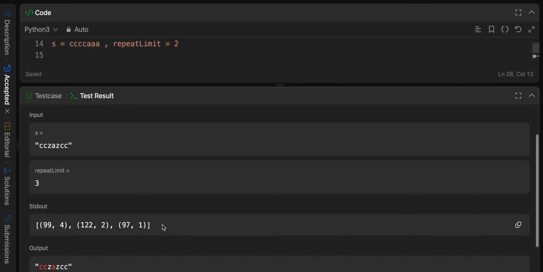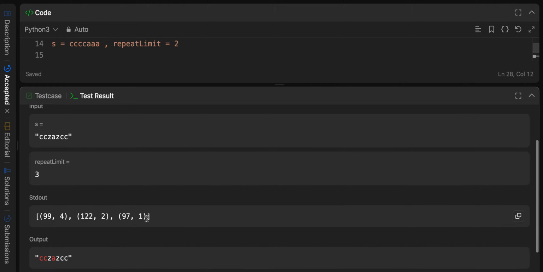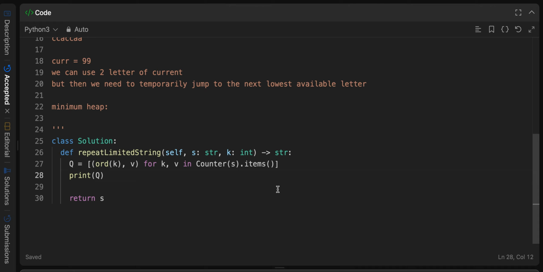Okay, so notice how this is similar to before. We have 99, which is the letter C. There's 4 of them, 2 letter Z's and 1 letter A. But now we have this in a tuple. Okay, so there's a couple issues here. Remember, the heap in Python is actually a min heap. So we need to make this negative in order to get the largest. By doing this, it becomes, in a way, a little trick to use a min heap as a max heap. Now this will give us the largest letter.